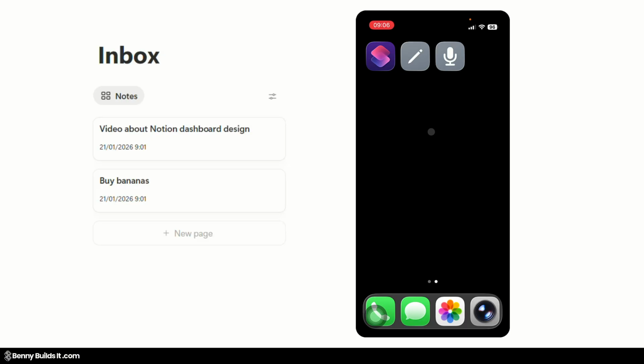And now I cannot activate this as I'm screen recording, but I can activate Siri manually. So this would be something like this. "Hey Siri, voice, buy bananas." And you can still see the shortcut has been activated and the buy bananas entry has again been added to our inbox database.